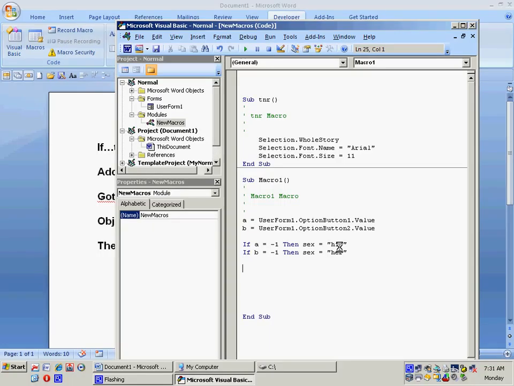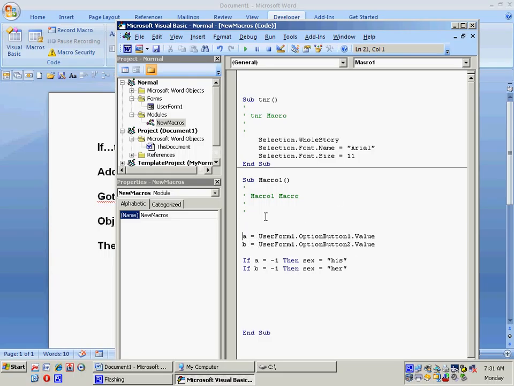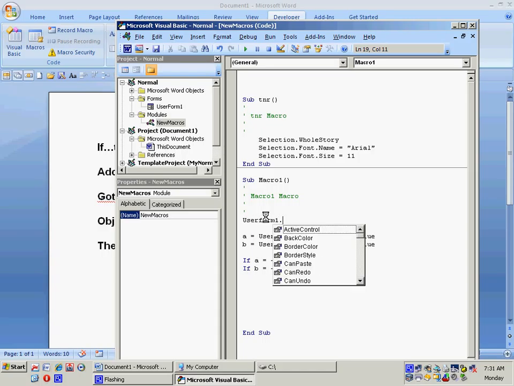Now I can make the macro run. To begin with, I have to show the user form, so I have to go UserForm1.Show at the top of the code.